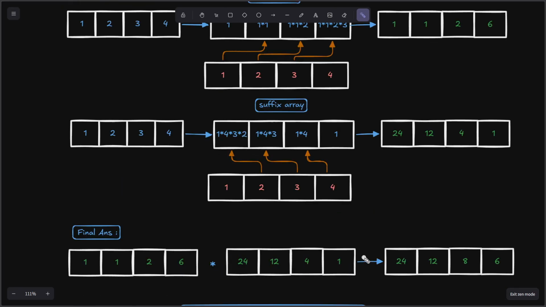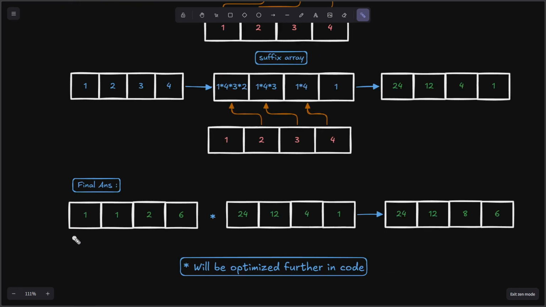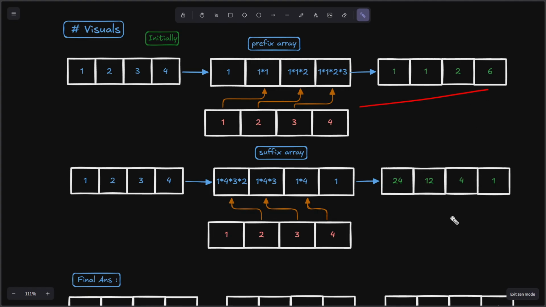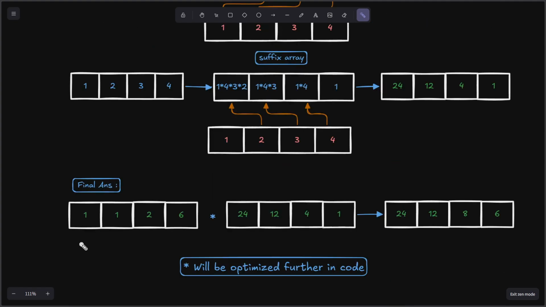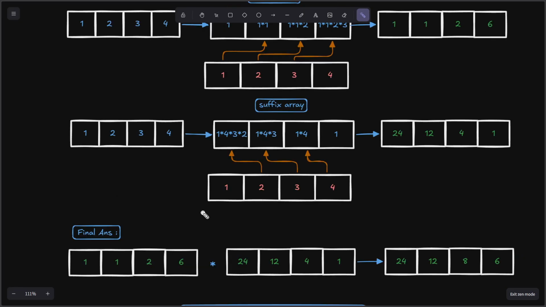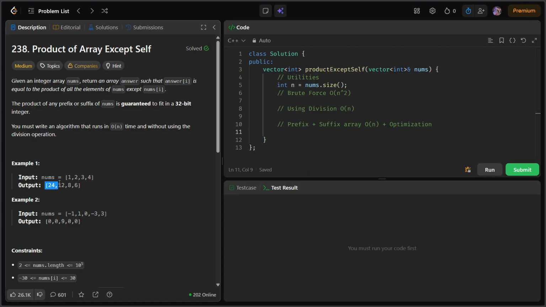In the end, for the final answer calculation, you take the product of the prefix array and the suffix array. The product is going to be 24, 12, 8, 6. You can see here 24, 12, 8, 6. The answer matches. And so let's code this one.